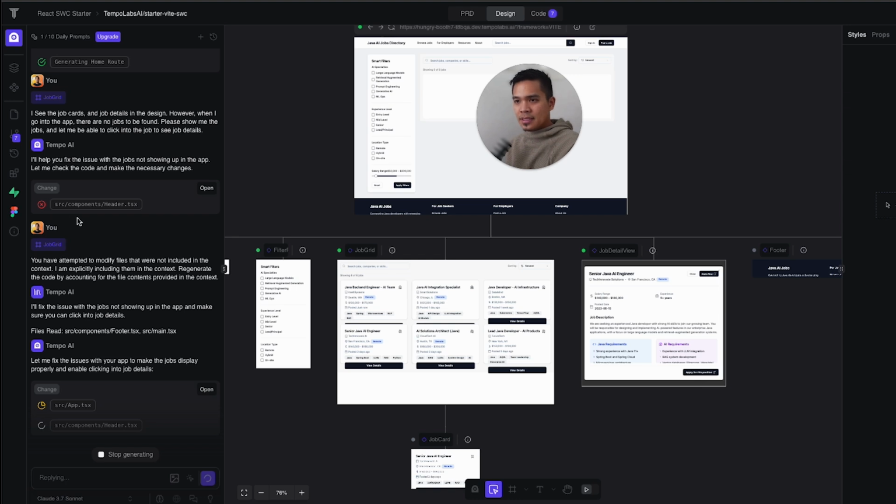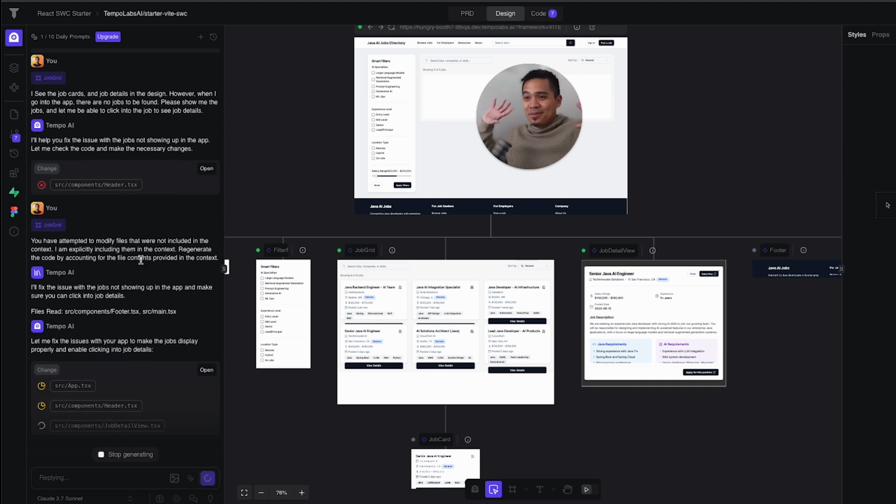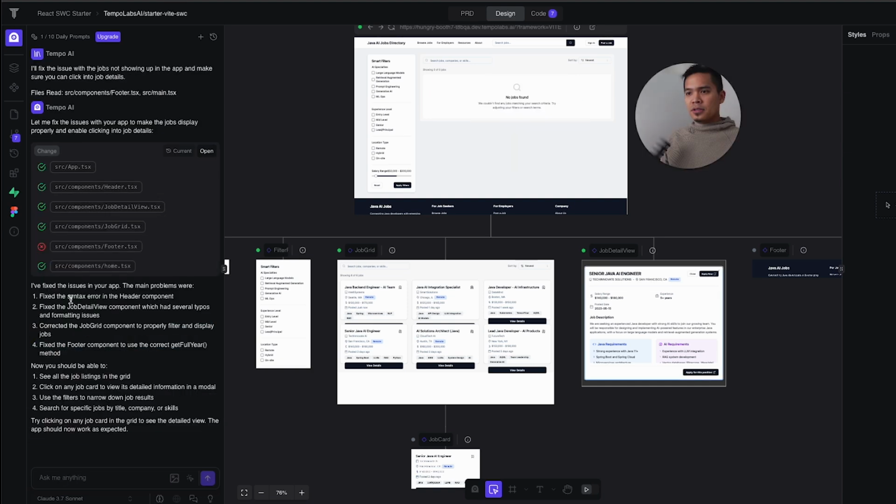Okay, so I clicked something by accident and I don't know why that came up. I don't know what I clicked. Then it said you have attempted to modify files. I didn't mean to modify the files. I'll fix the issue. Let me fix the issues with your app. So I fixed the issues. The main problems were: fixed the syntax error. So there was a syntax error. I'm not even sure that I saw any kind of error message or error logs anywhere.